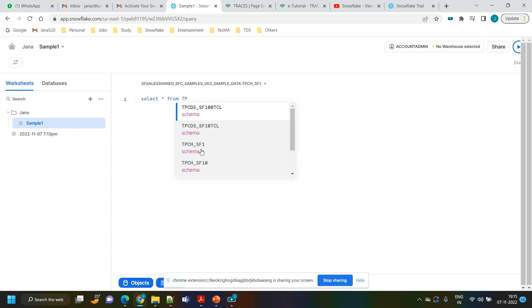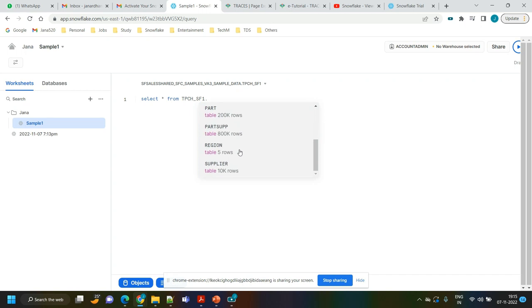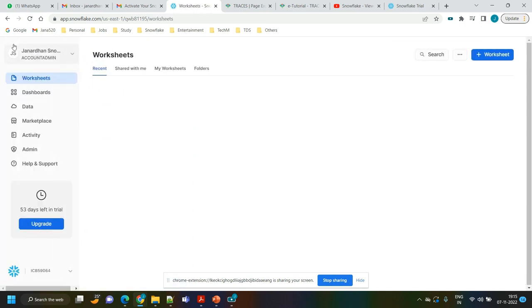What are all the schemas available in this? Suppose I am selecting the TPCH_SF1 schema, and whenever I enter dot here, it will show the list of tables available in this schema. So this Snowsight is a very user friendly interface. This auto filling option was not there in the Snowflake classic console, but it is available here. So like this you can frame your SQL queries and run them. Okay, so this is about worksheets.